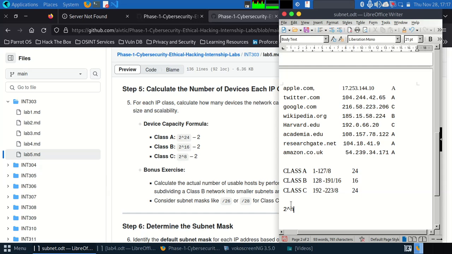So for the first one we have 17. 17 is a class A, meaning it's raised to power 24 hosts. That's, let me use my calculator. 2 raised to power 24. That's 16,777,216. So meaning that class A can take 16,777,216.